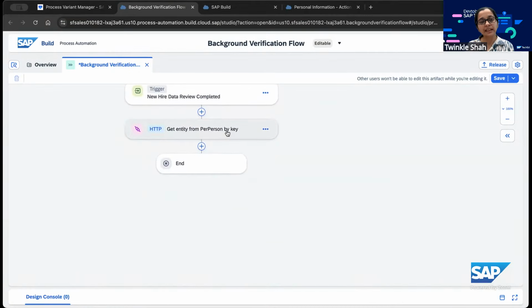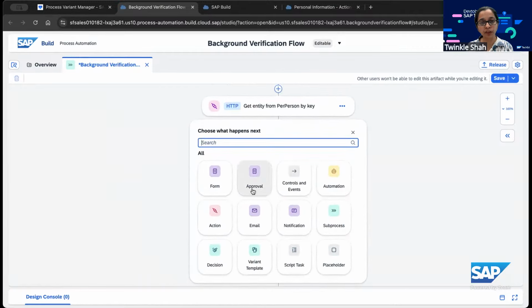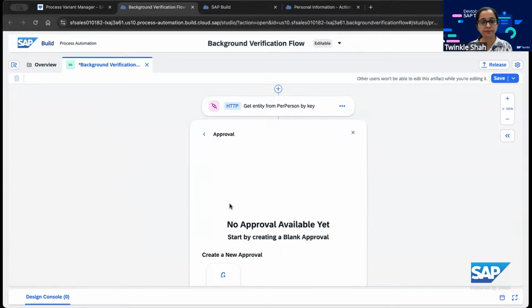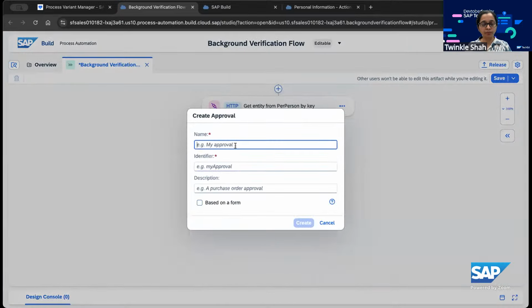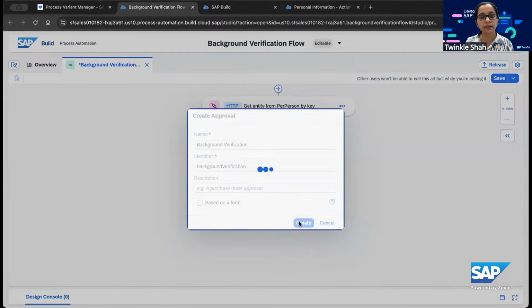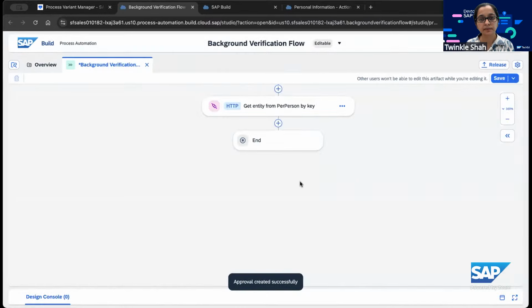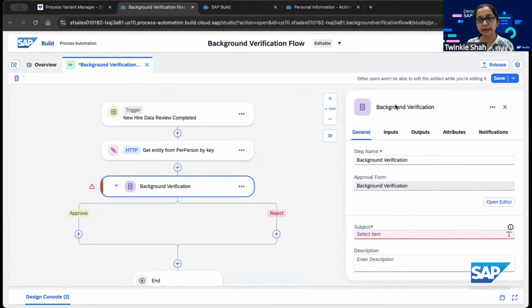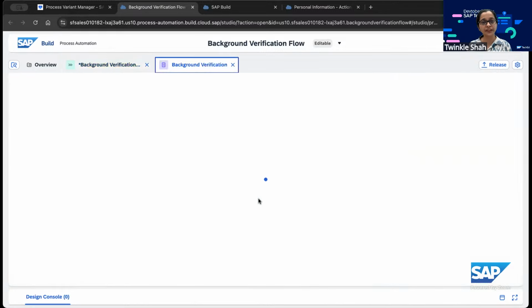Next step, with this data, we want to generate an approval form. We want to send an approval form to the background verifier with this data. So we go ahead and create an approval form. We click on approval here. Say create a new form. Give it a name. Right, so this form is created. We'll go and first design this form with the fields which we want to show.